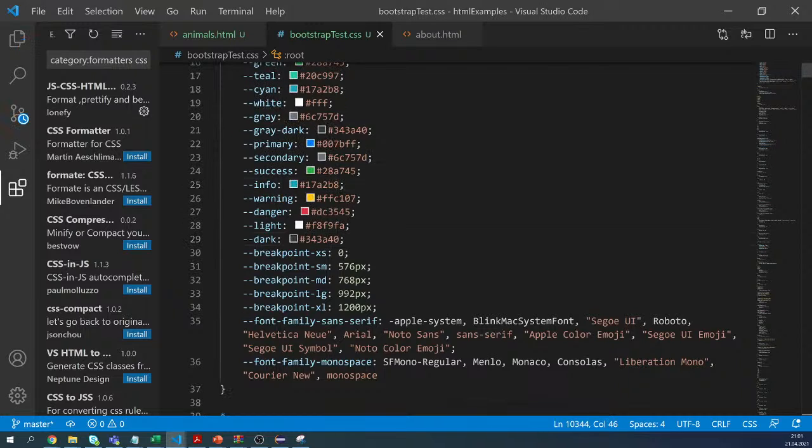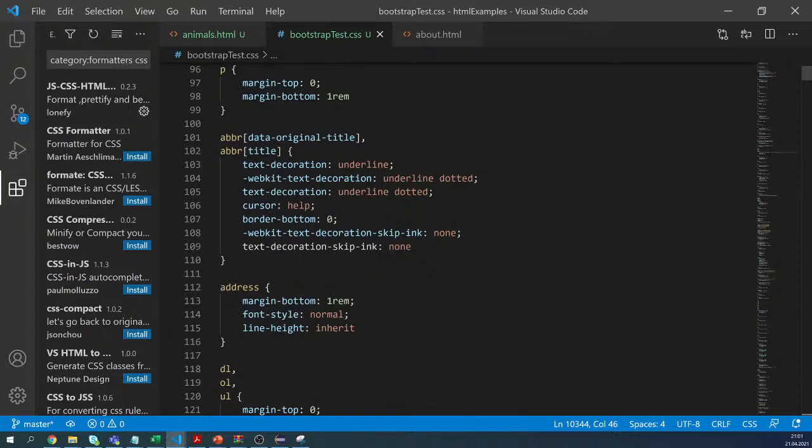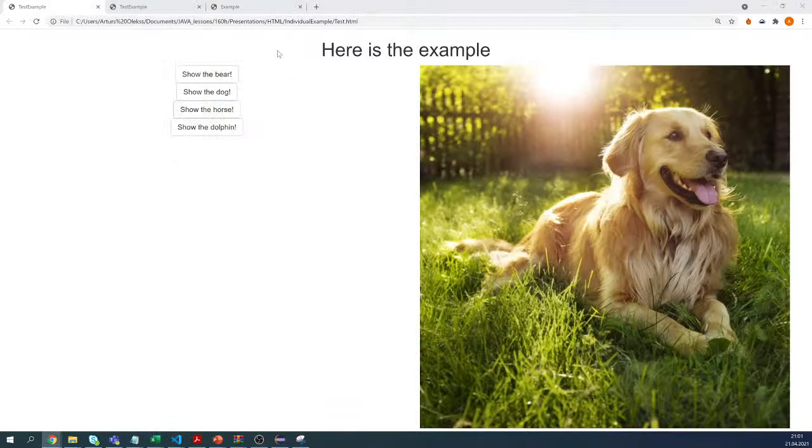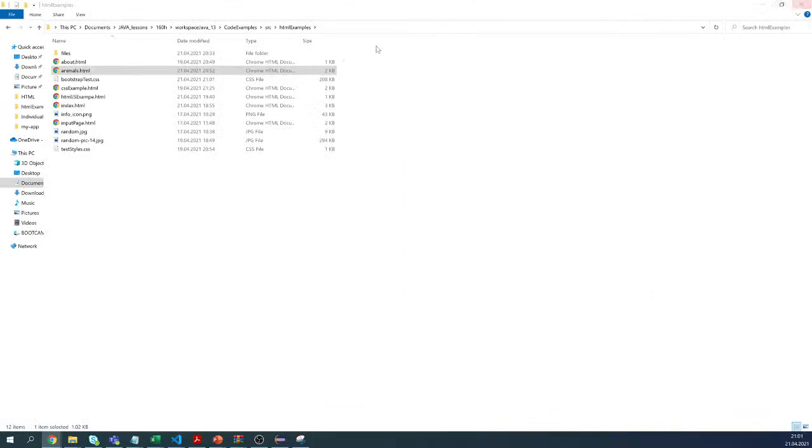So that's Alt-Shift-F, and I actually have now all the CSS content here, which basically will be available for you once you add the link to this CSS source. So it basically just gets the content from here.